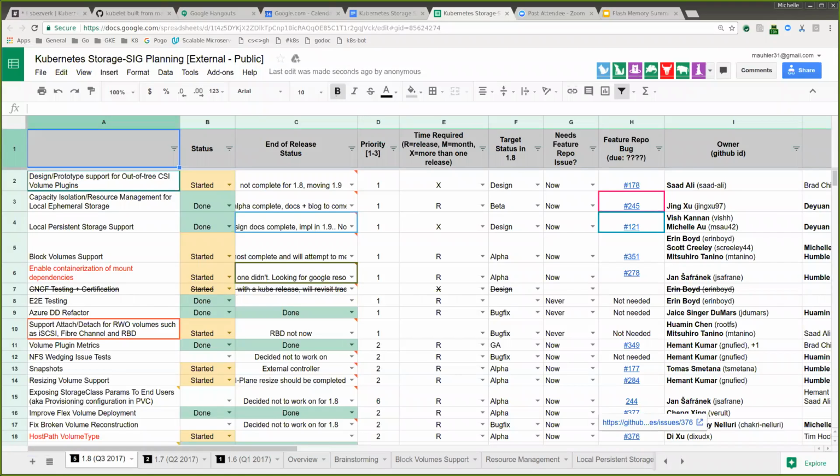Yes, I'm here. Do you want to give an end of quarter update? So the iSCSI and Fibre Channel, they're done. And there's a PR pending for the RBD. It's under review, and hopefully we can get it in 1.9. So iSCSI and Fibre Channel, they're already in 1.8. RBD is going to be 1.9.